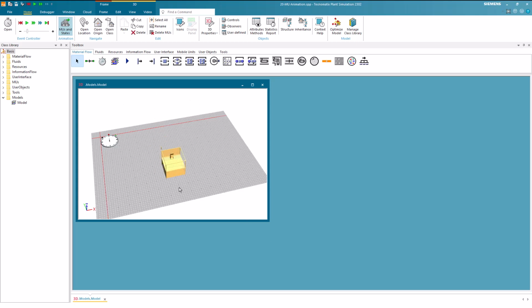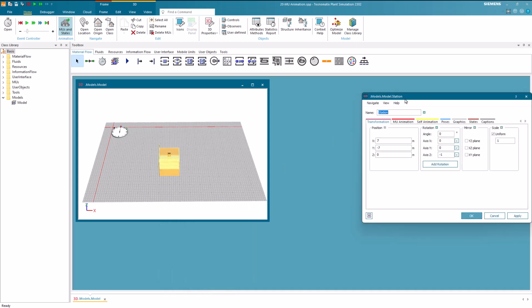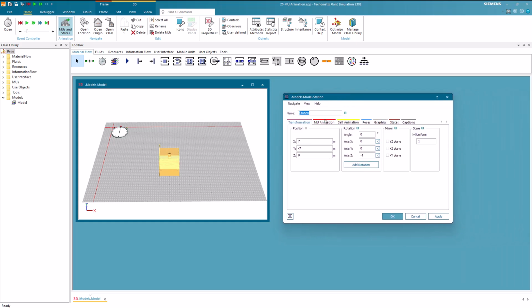Then we right-click the station to open its context menu. Here we now can click on Edit 3D Properties or use the shortcut as you can see. Additionally, you can select the station and click on the spacebar to open the Edit 3D Properties dialog. Here we switch to the MU Animation tab.